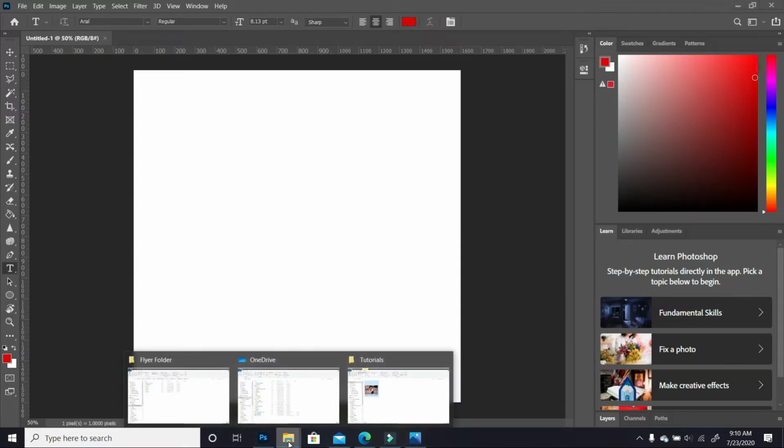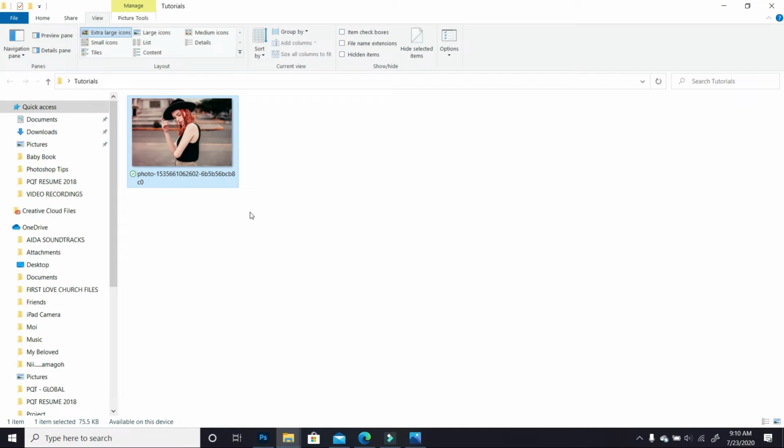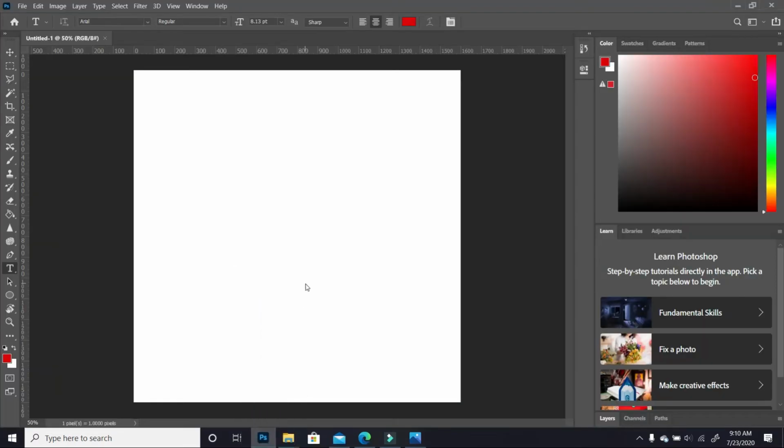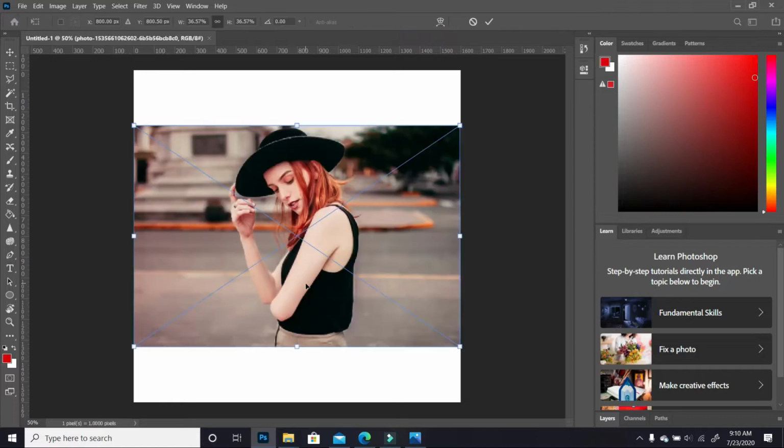So I'm going to go to my working file, and I'm going to just drag this, and I'm just going to release it. I'm going to double click to deselect. I'm going to click on my move tool, and notice that my transform has been activated because I have show transform control and I have auto select.